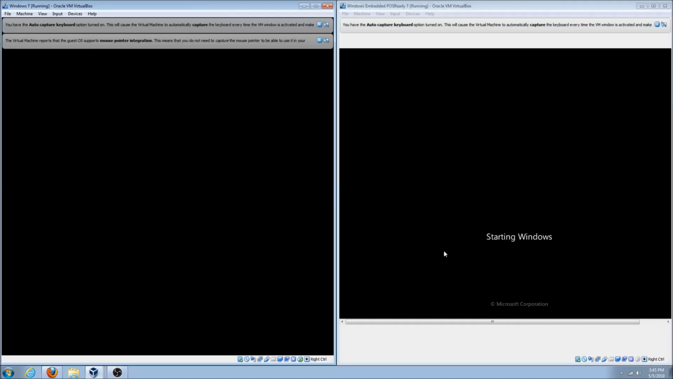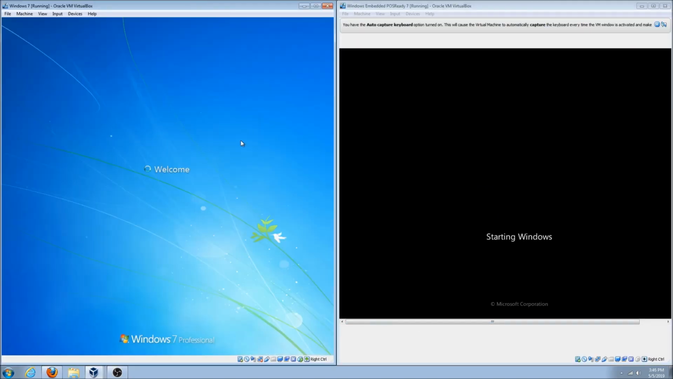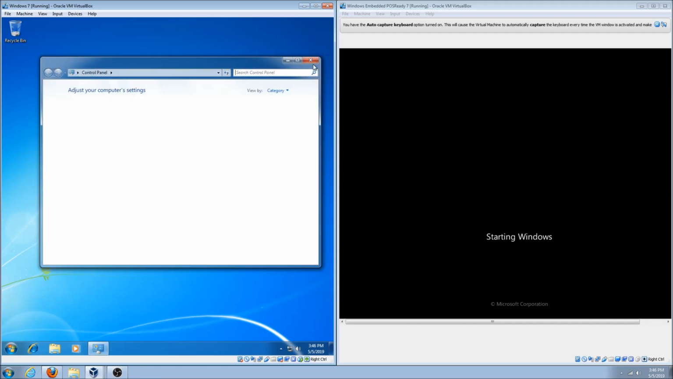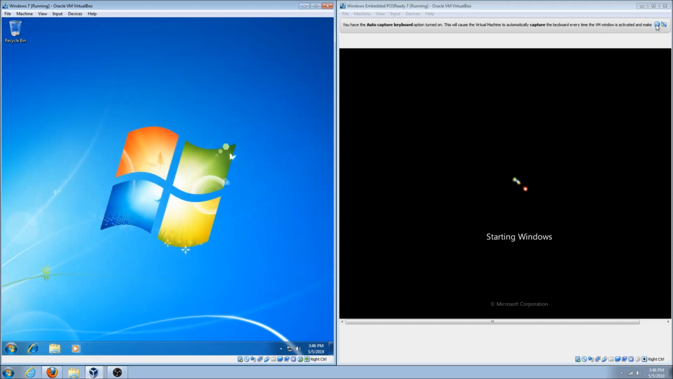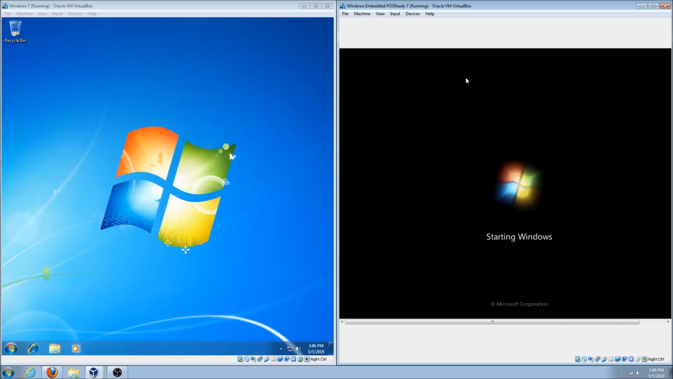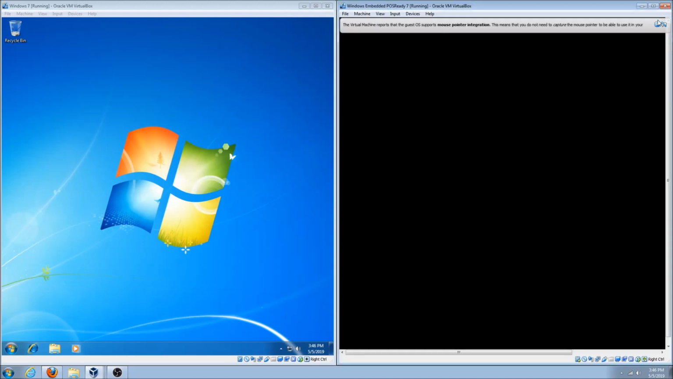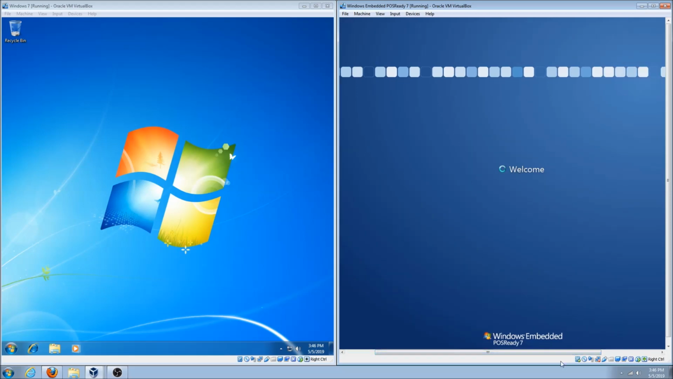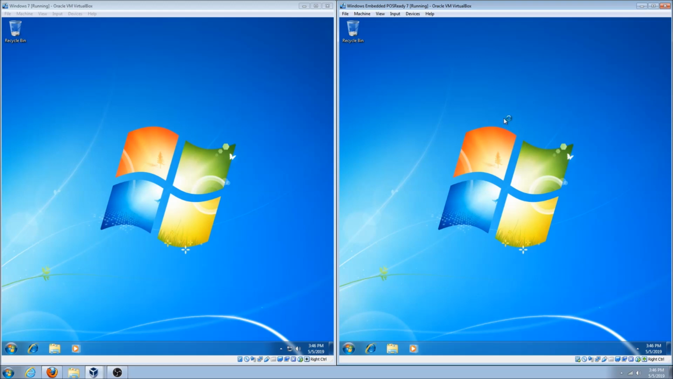So as you can tell, the boot screen is exactly the same. This is just regular Windows 7, the Windows 7 that we all use. This is normal Windows 7, it's what you'd expect. And this is Windows Embedded POS Ready 7. It was basically a successor to Windows Embedded POS Ready 2009, as I already said. The logon screen is different, but that's literally the only thing they changed in terms of looks.